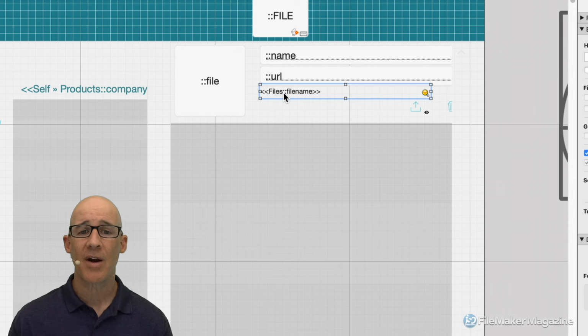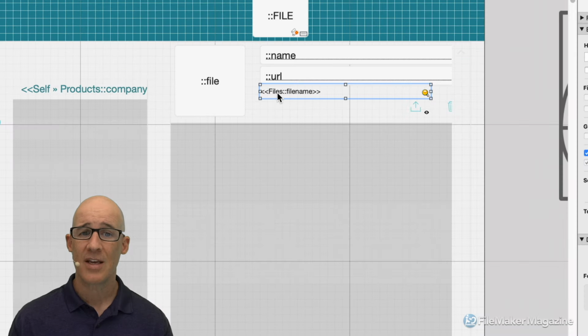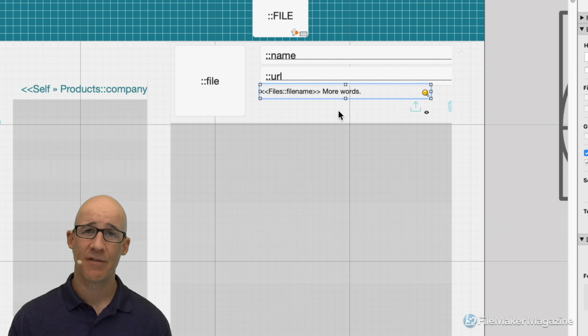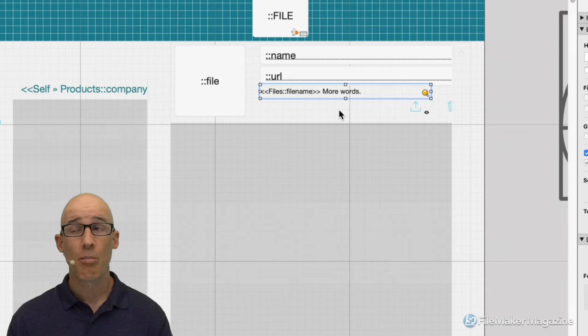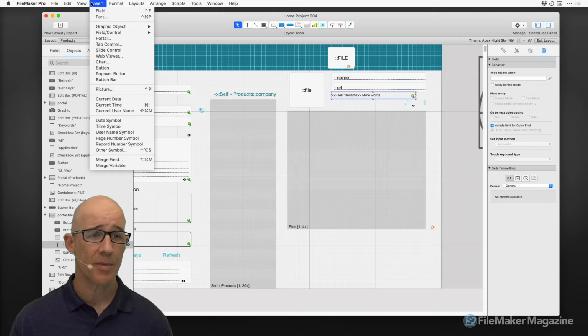We can see that by virtue of the fact that we have our double colons here, this is a piece of text. I can double click in here and add more words. This is what's known as a merge value, or you could say a merge field. You can also merge in other things about the environment. Those are all found under the Insert menu.